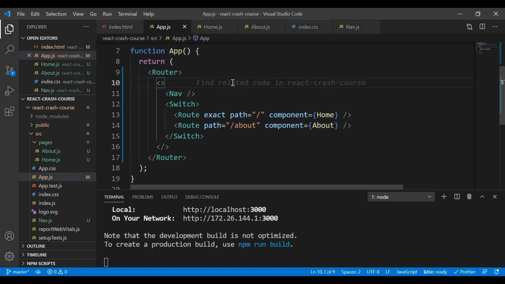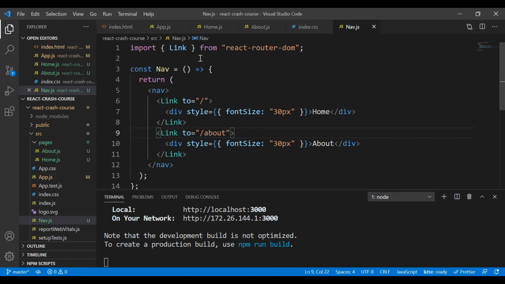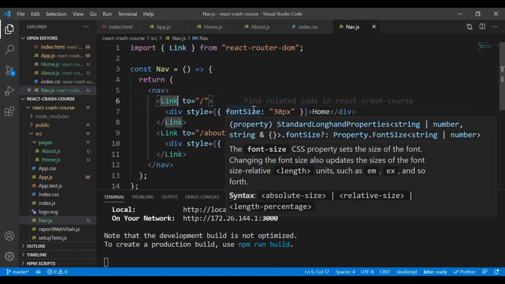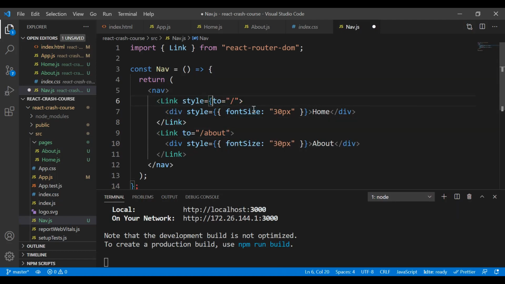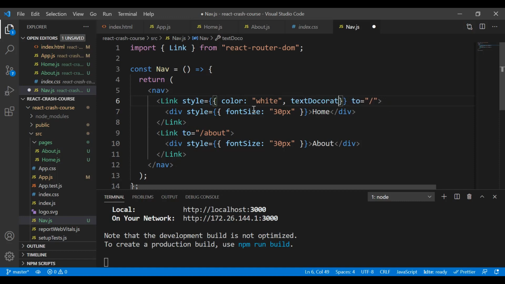Okay, so now we have the nav showing all the time. I just want to try to make this look a little bit better. So here the link, I can just style this. This is again JSX, so we can just use style with the color. I would just use the white color. Text decoration, this will be equal to none.